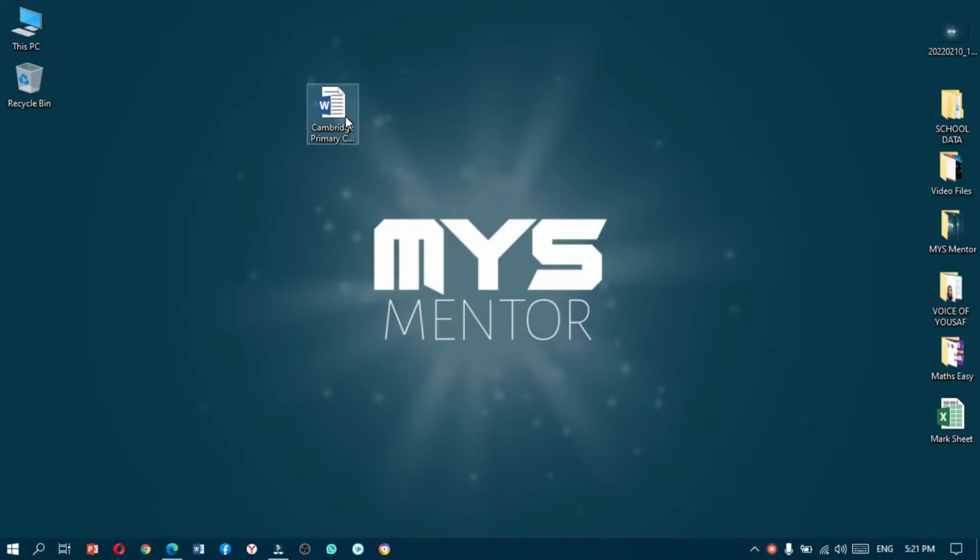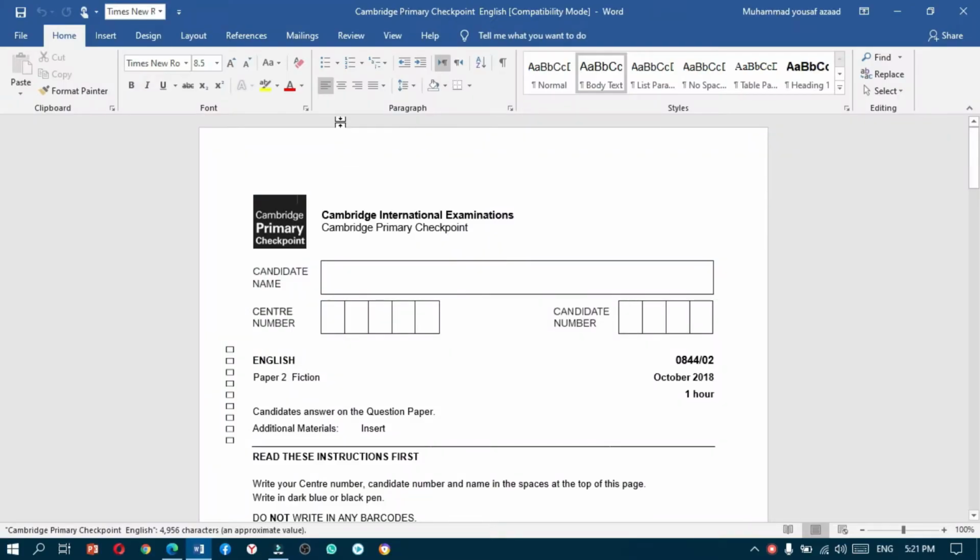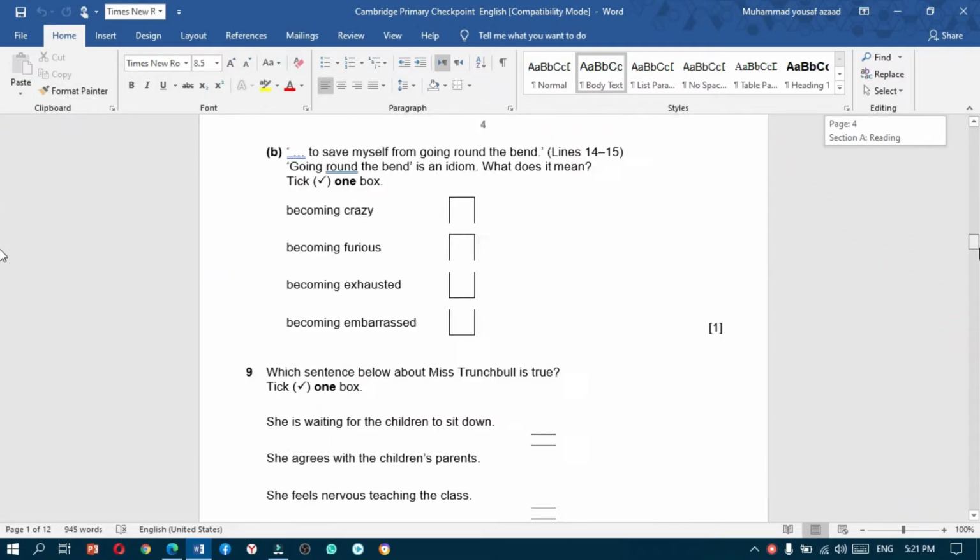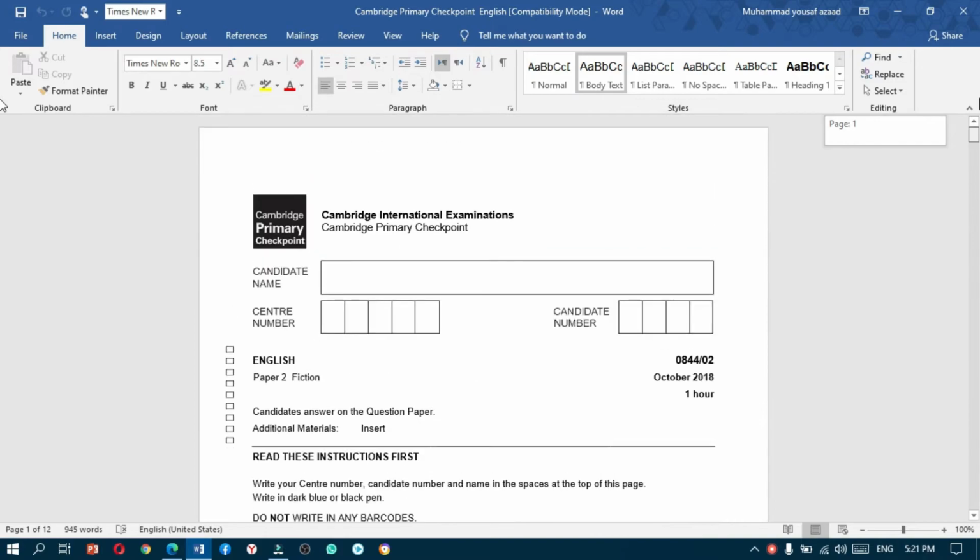Now we are going to open this file. It is a Cambridge Primary Checkpoint English paper. Now I am opening this file in Microsoft Word. It has a total of 12 pages. As you can see, it has a total of 12 pages and now it is in editable form. Now I am going to convert it into a PDF file.